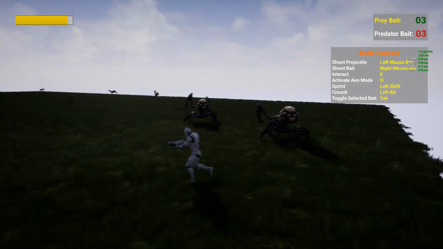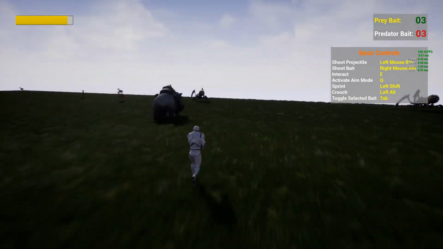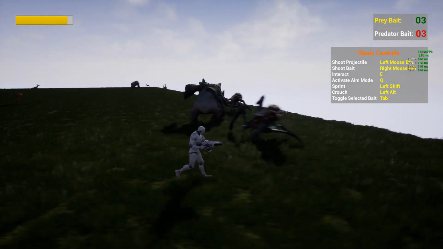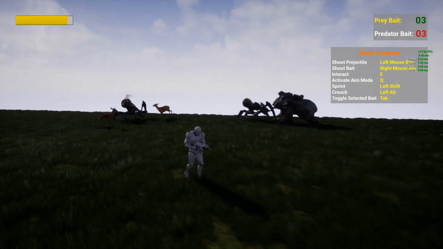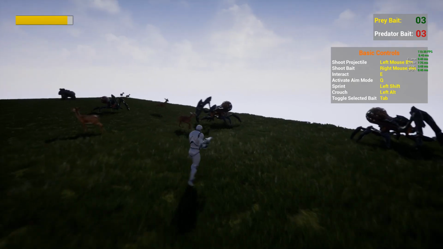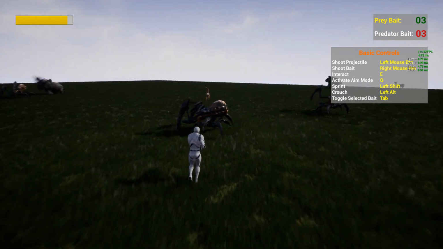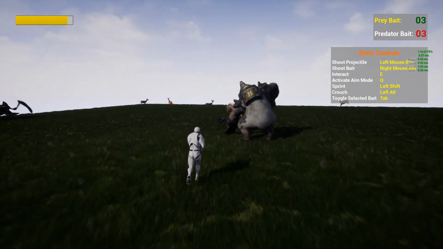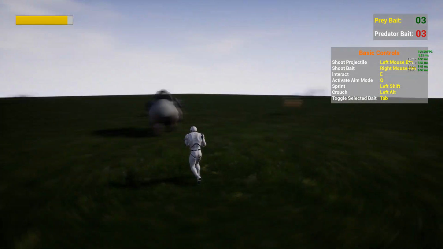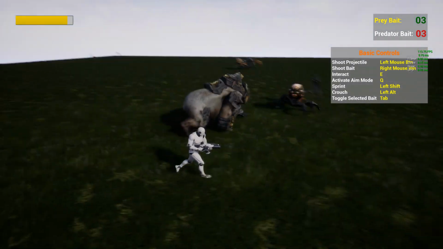They're completely ignoring me, by the way. But you see that now they're running away because they saw the bear. So you can see here, the bear is only attacking the spider. This spider right here is trying to get the deer, and immediately you can see this guy is running away. So it's kind of hard to see, but the behavior is there, right?